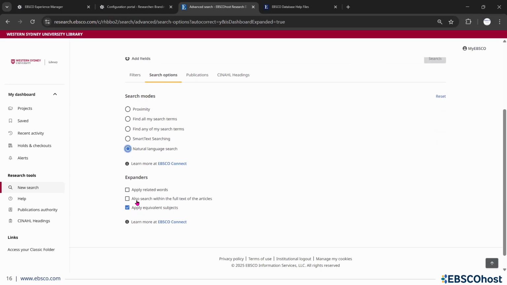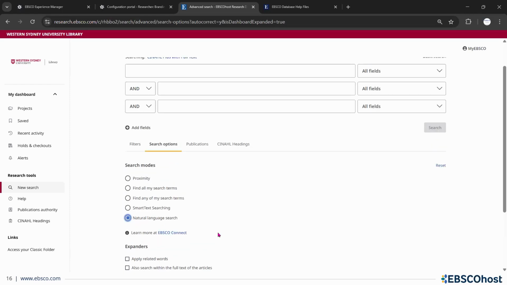Another expander that you can see here as well is searching within the full text of articles. I would say use this one if you have a very niche research topic and you're not having much luck finding much research on it. This will expand the search in EBSCO to look for those keywords within the full text of articles as well, and not just the metadata. But coming back up, we're going to do our natural language search.